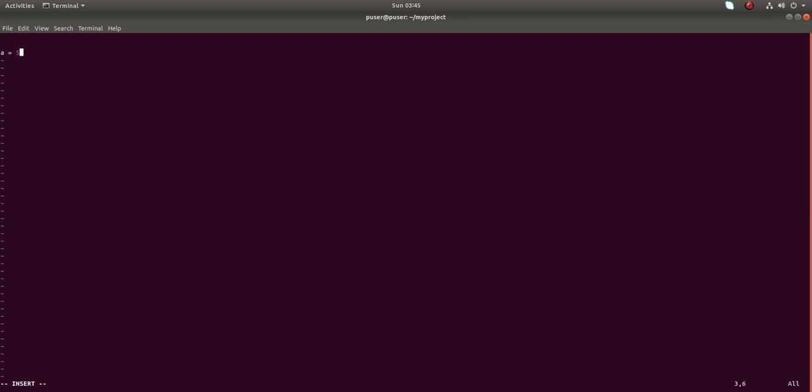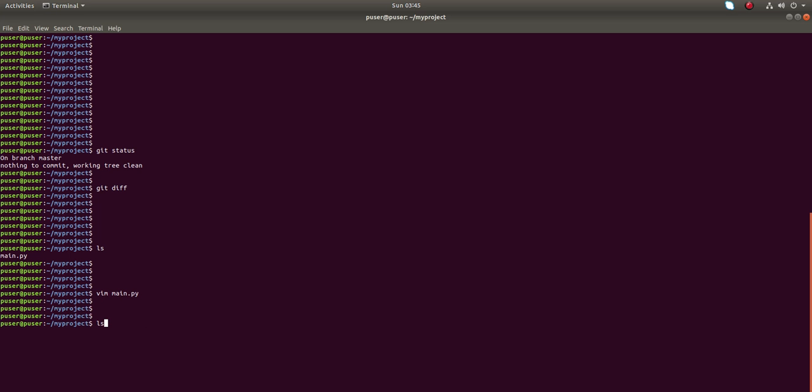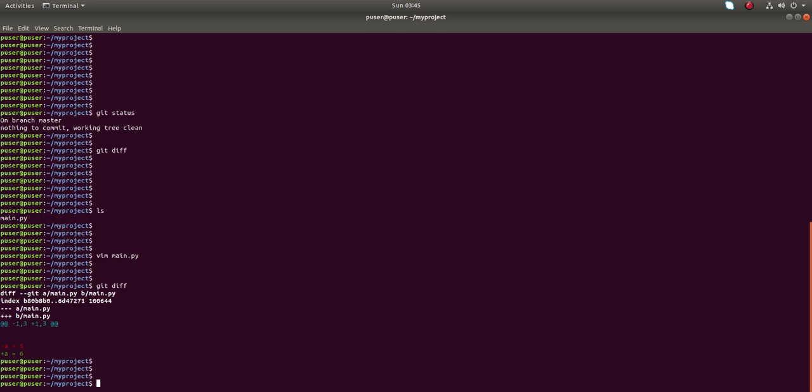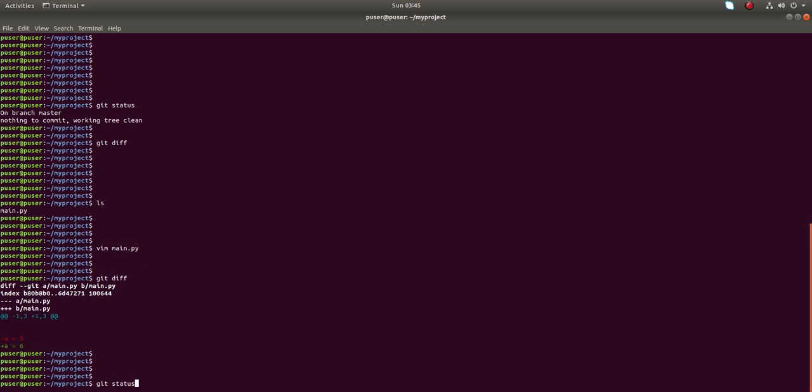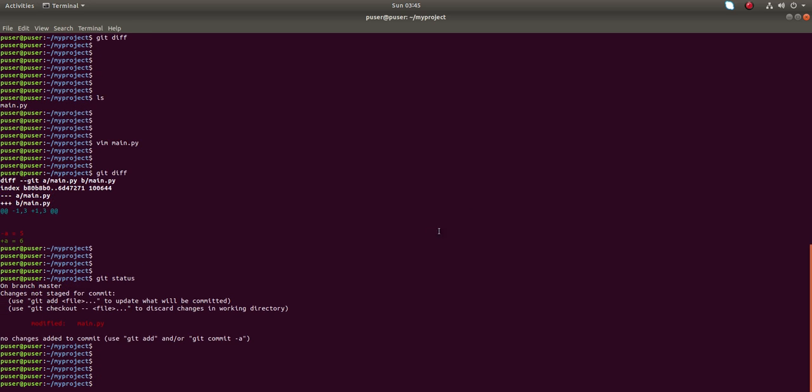In that you can see a is equal to 5. I am going to change it to a is equal to 6, then save this file, then run git diff. There is some change. And if you run git status, it's saying main.py has modified.